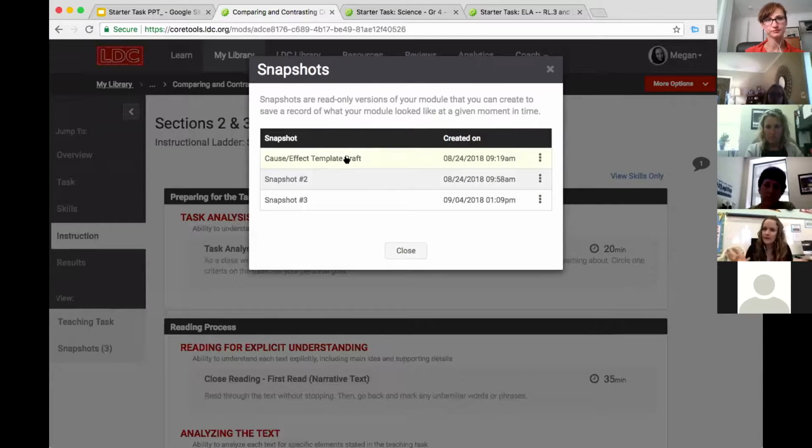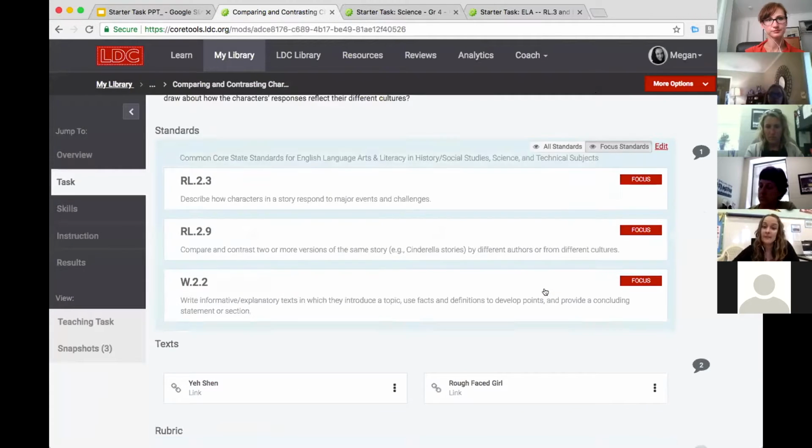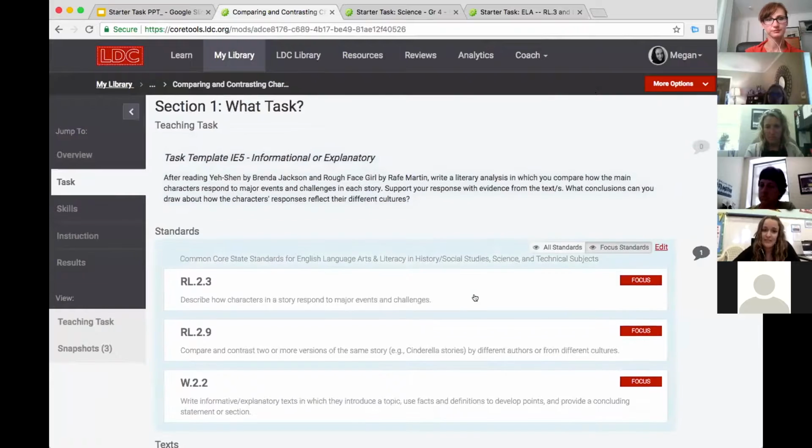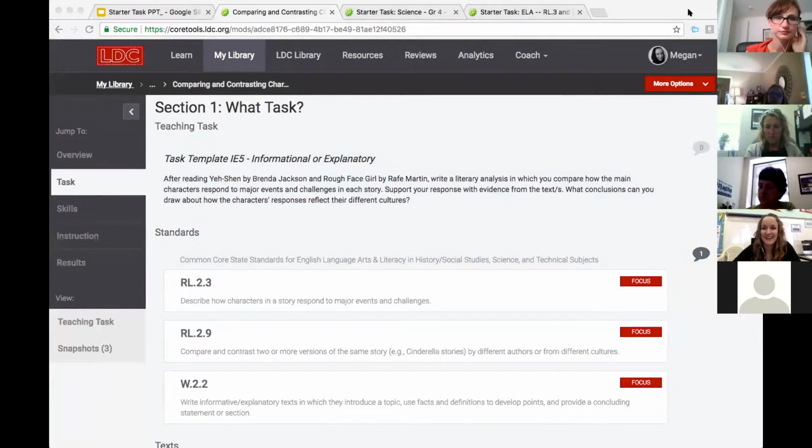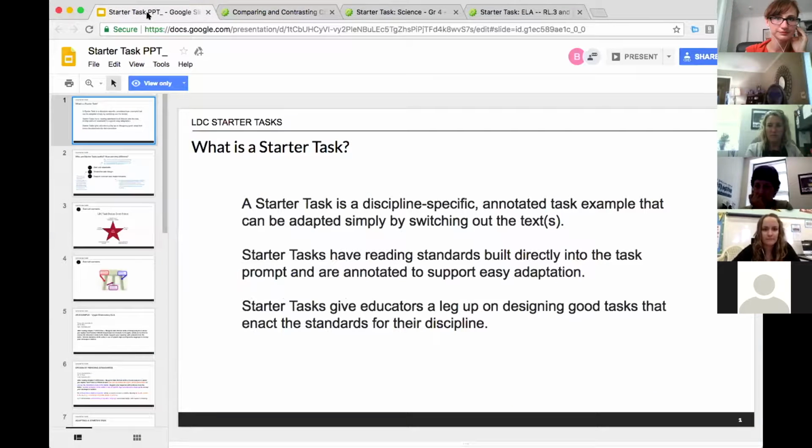So quick tip there, just a nice way to continue saving your versions. Comes in very, very handy because as you'll see, you can really start to get into creating many iterations of these tasks. It's just a great way to track your thinking.